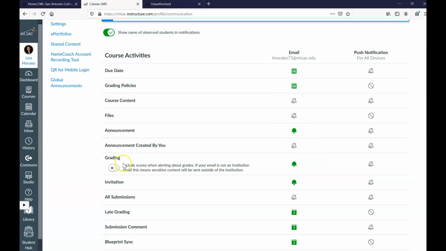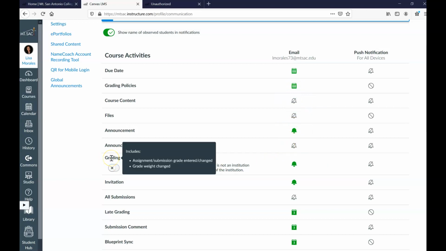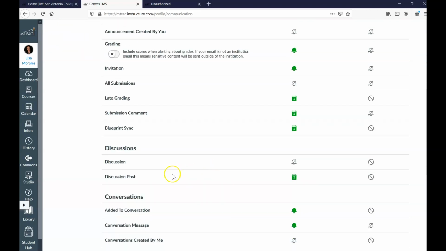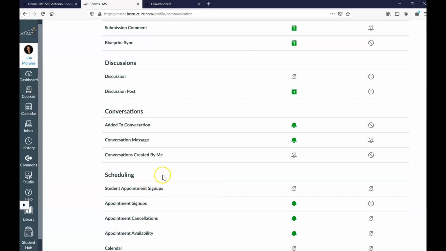So I would definitely do things like turn on grading notifications. Everybody wants to know when they get a grade posted. So that's something that I would have on notify immediately. But there are some other things that perhaps I don't want information about all the time.